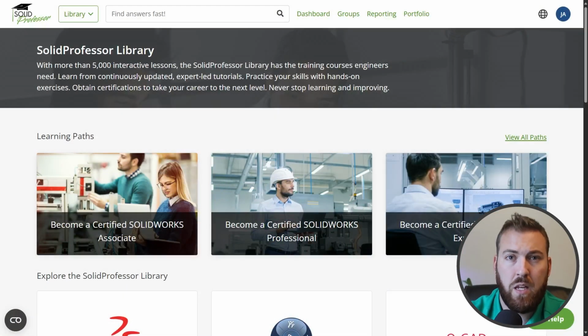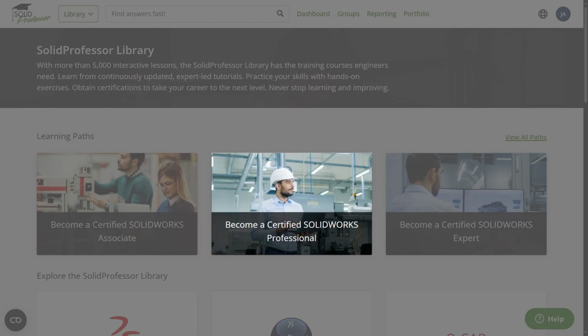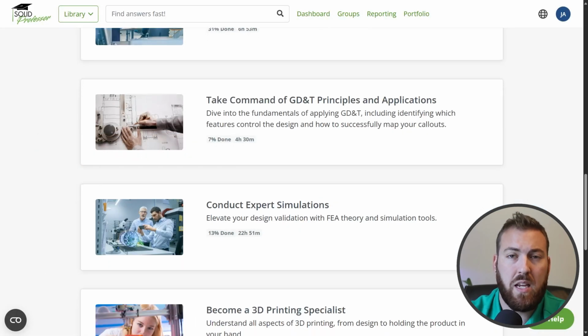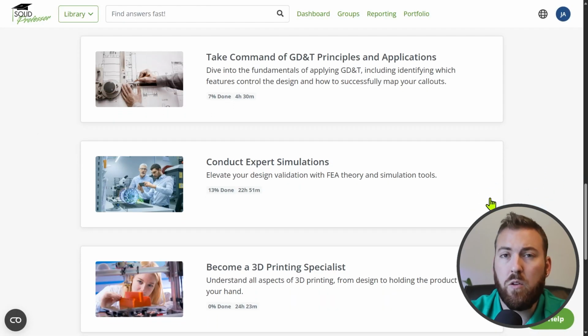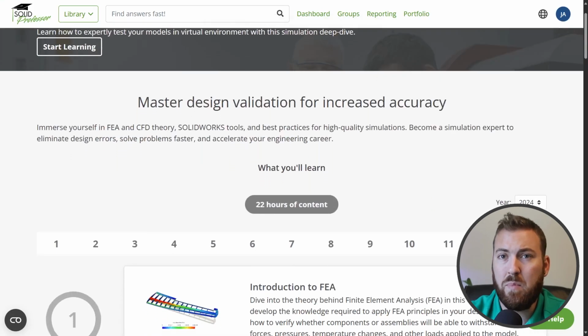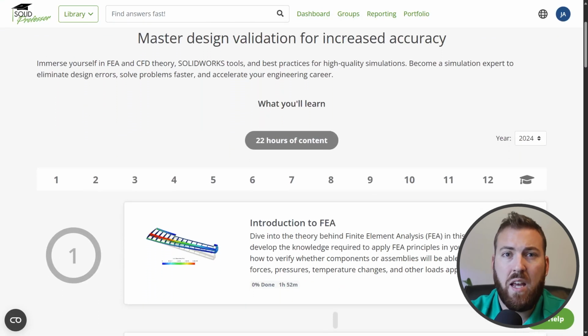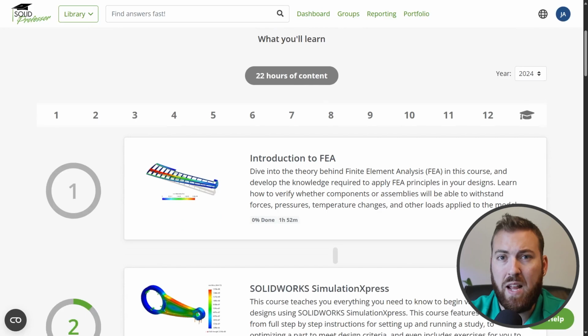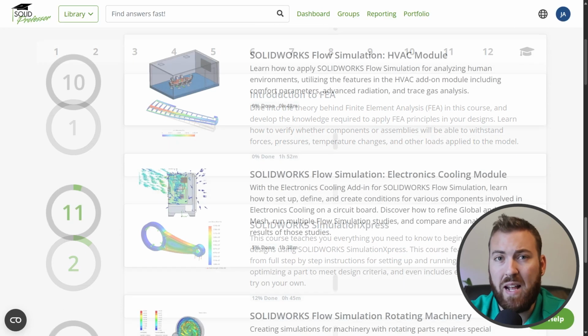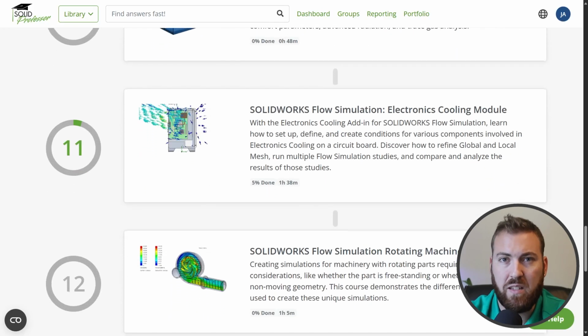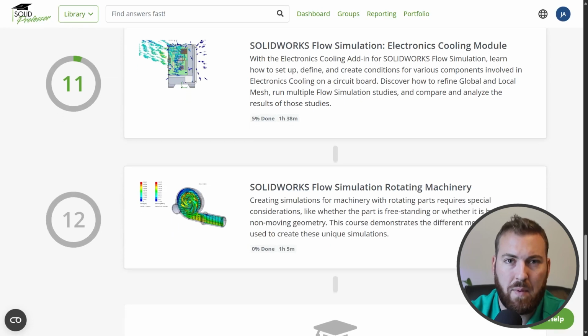Finally, SolidProfessor also provides pre-built learning paths, which combine multiple courses to achieve a specific learning goal. For example, becoming a certified SolidWorks professional or becoming an expert in SolidWorks simulation. Learning paths start off with basic concepts like finite element analysis and gradually become more and more advanced, eventually leading to the most advanced subjects such as nonlinear analysis and computational fluid dynamics.